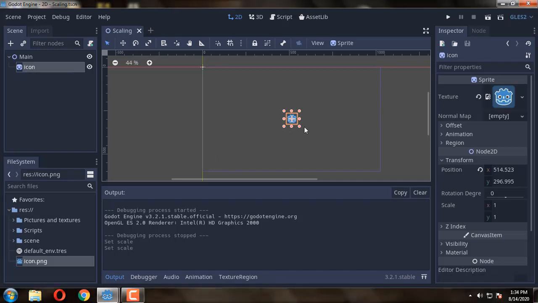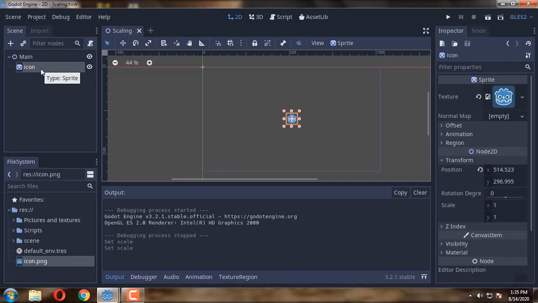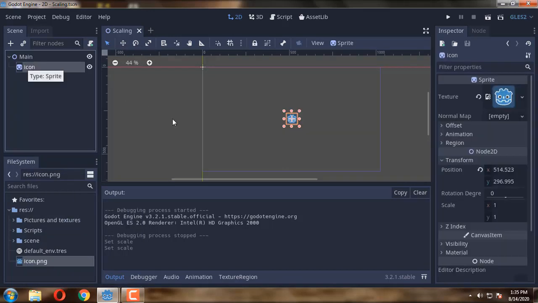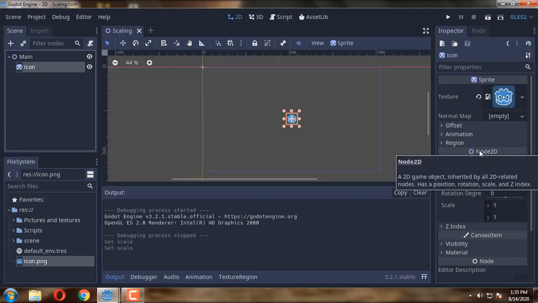Remember, any kind of node will work here. If you put a physics object or something like that, or an icon, or a sprite like me, it will work if that node has something called Node2D.